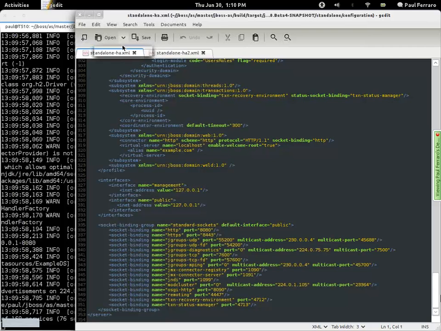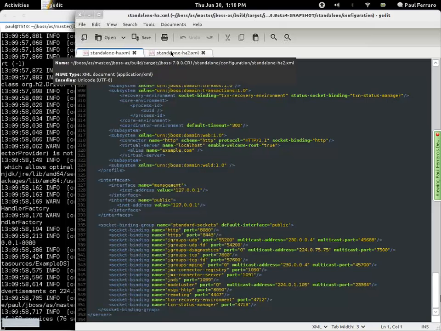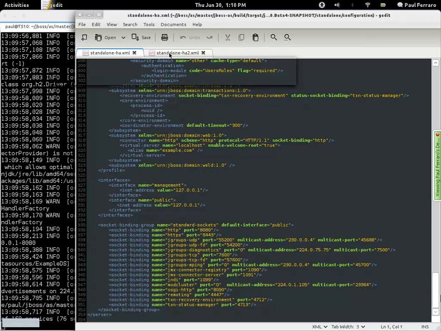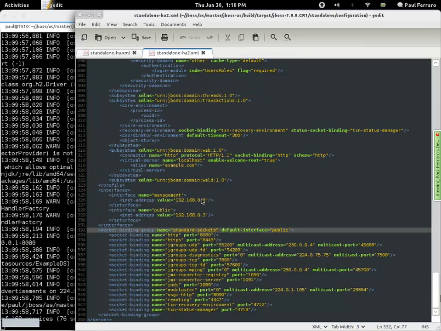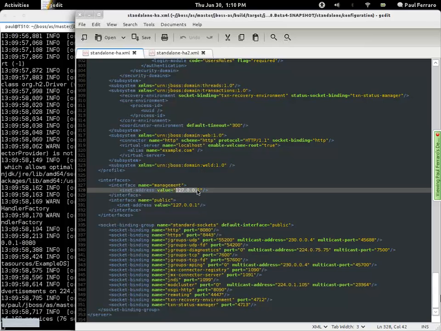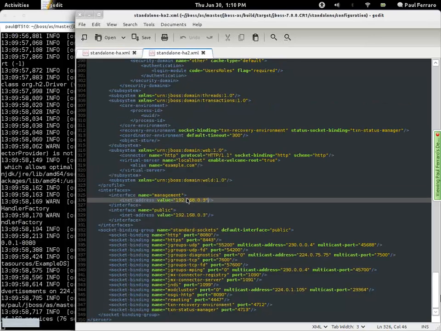One of the simplest ways is to just have each server instance bind on a separate interface, which is what I've done here. So I've taken the standalone-ha.xml and I've cloned it, called it ha2.xml, and given it a separate bind address. So the first bind address is my loopback, and the second is my actual public interface.